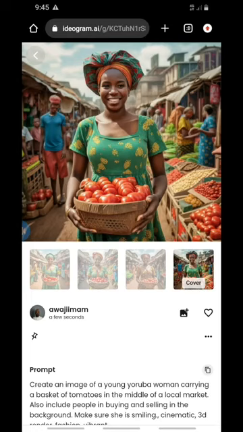So I want the lady to be carrying the tomato on her head. Okay, I know she's beautiful, but it looks more beautiful if she can carry it on her head. That's what is going to make this picture more engaging. So let's give it a prompt again.